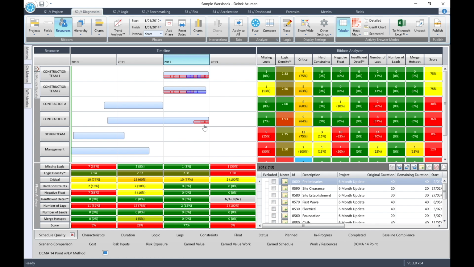Now say we want to identify activities that touch the ribbon and phase intersection for Contractor B and phase 2012. Simply select the intersection and it will highlight the area with a pale yellow overlay. In the Activity Browser, you'll see that 4 activities have been displayed for the intersection of Contractor B in 2012.